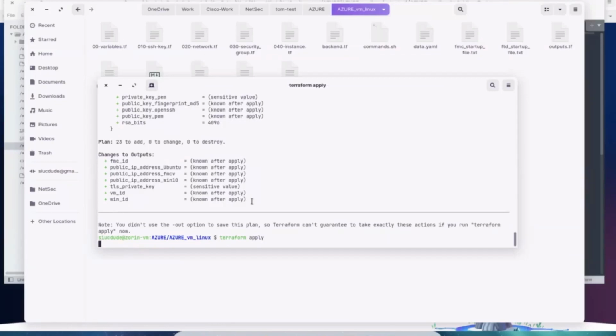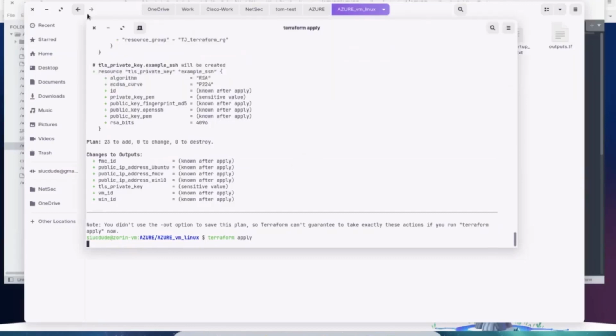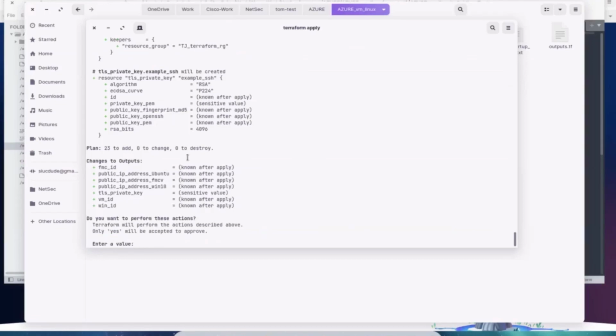But again, while this is coming back for us, I'm going to expand a little bit on this. You can see, for example, we are creating TLS private keys. There's sensitive values, private key PEM. We are going to be getting a lot of information back from this. We can create everything from this, not just instances. We can create route tables and everything else. And here you can see, enter a value: do you want to perform these actions? And my answer is yes.